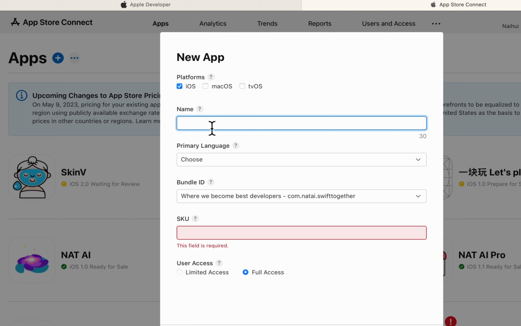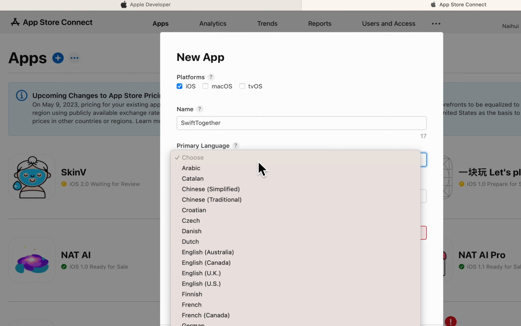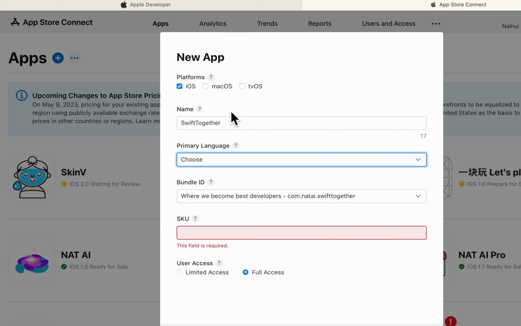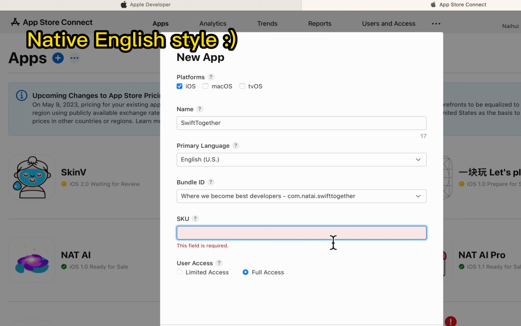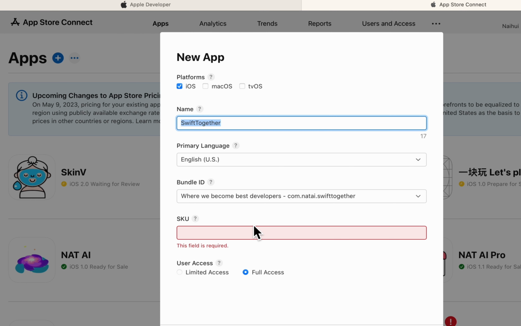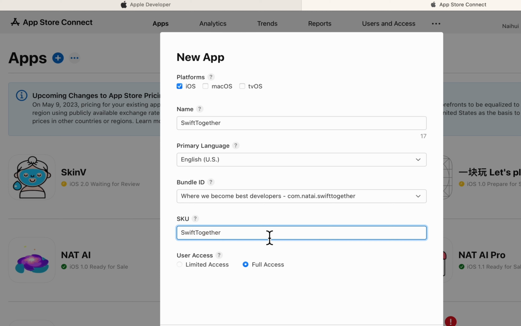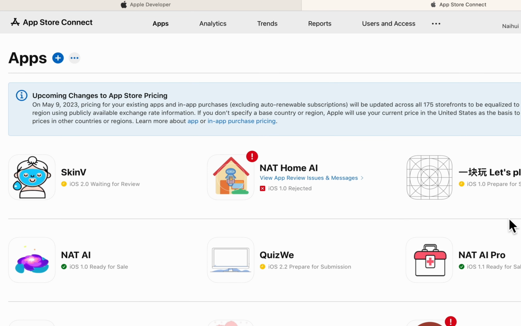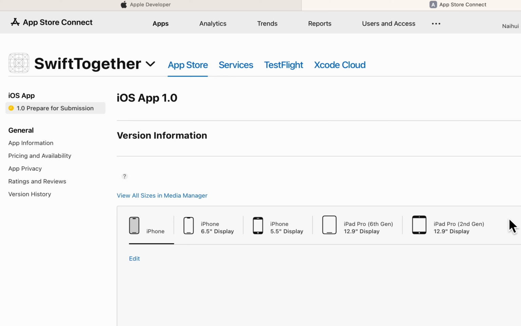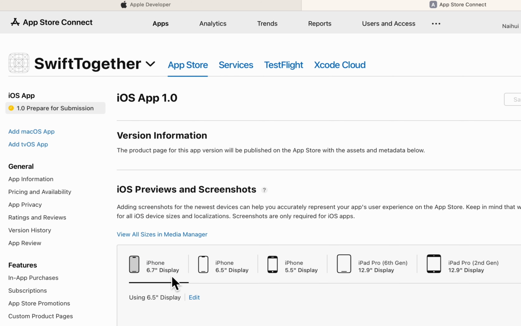Now, for the name, we're going to call it Swift Together. Typing it out. Oh, sorry, Together. And the primary language will be English, again, our main language. Since I use Swift Together, I'm going to use Swift Together. Copy that in, and I'm going to call it Swift Together 01, so it's easy to access. Okay, and I can create this, and you can see it's going to come up soon. There you go. So you can see you have a blank screen down here.